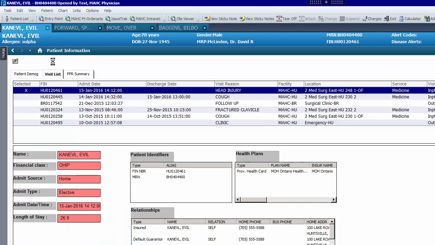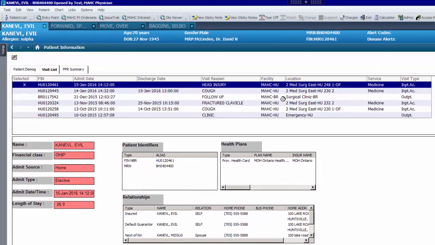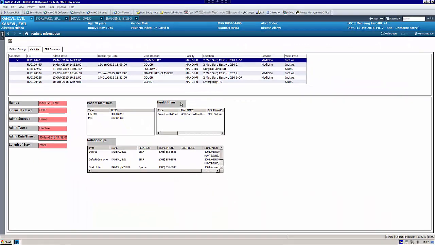contains a list of all the patient's visits, both inpatient and outpatient, which have been recorded within the power chart. Because the environment is shared by multiple hospitals, these patient visits could have occurred in such places as Huntsville, Bracebridge, Owen Sound, Meaford, Hanover, etc., and Orillia as of fall 2016. Below the visit grid, additional information about the visit is displayed.